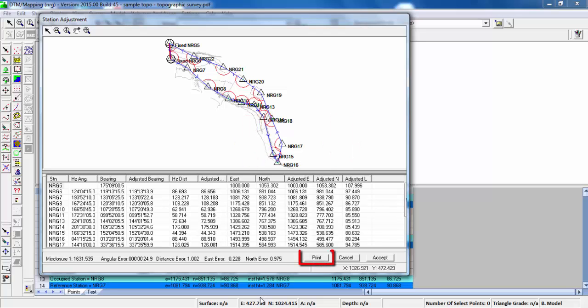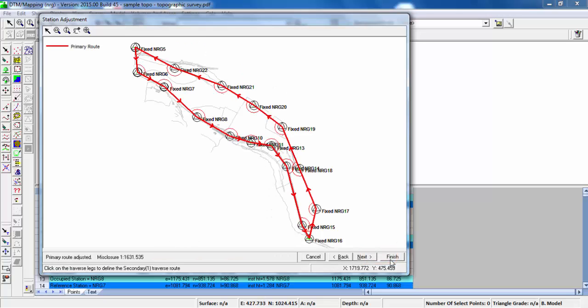We have the option here as well to print the adjustments, accept. We now have the opportunity to define a secondary traverse, which the software will also adjust. In this case, we only have the primary traverse.